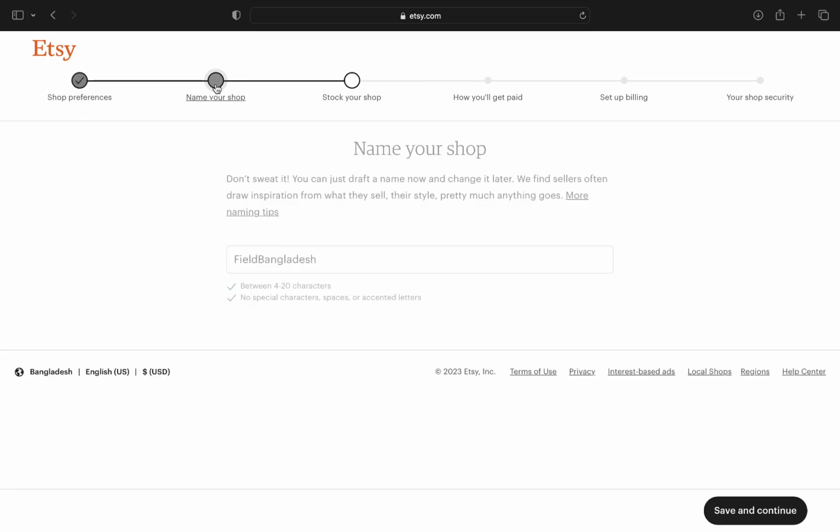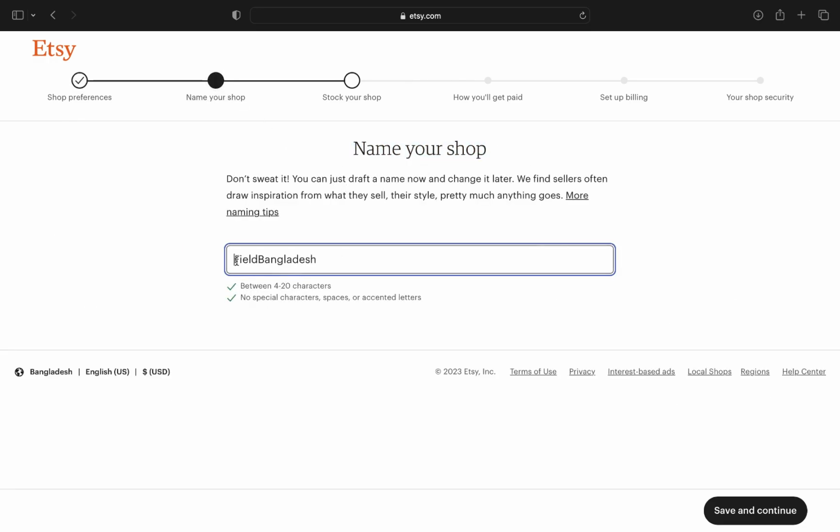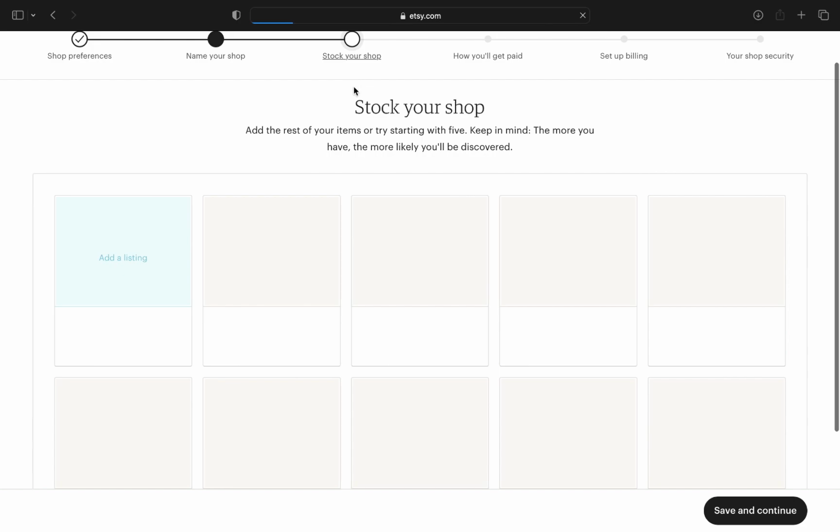Then go to name your shop. Here, name your shop as you like and click on Save and Continue. Then go to Stock your shop.